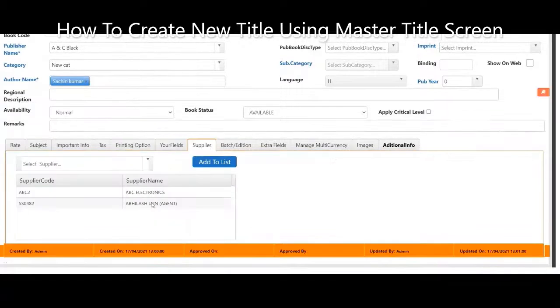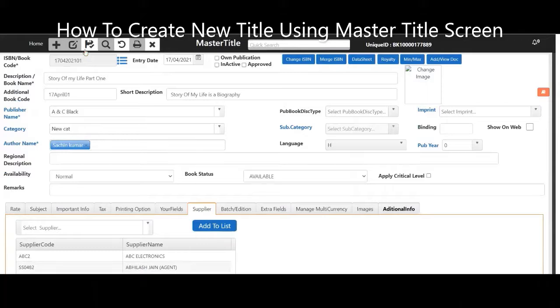Supplier tab. You can select multiple supplier names which suppliers can deal with this title. After adding everything, please press this save button.